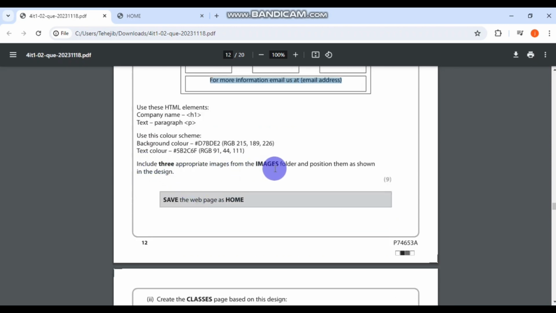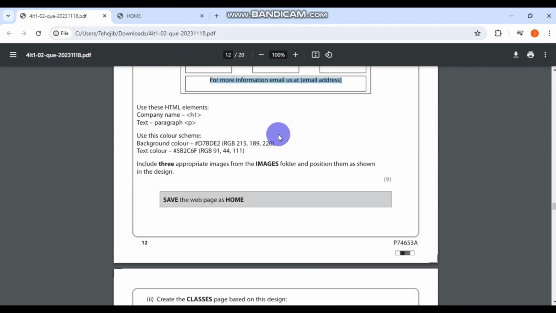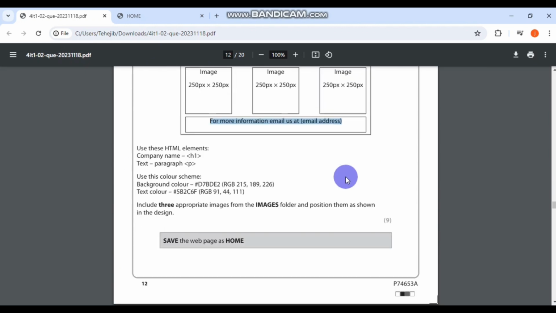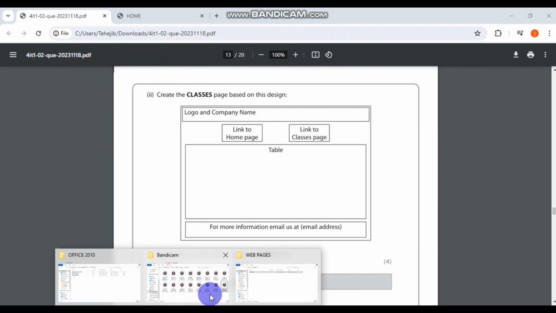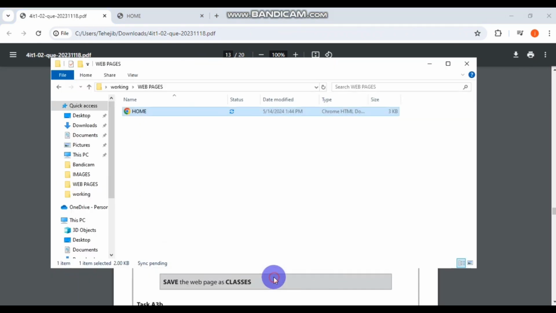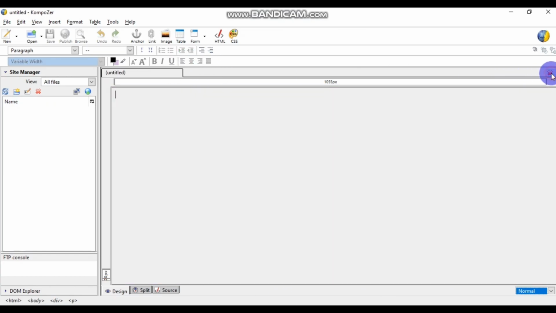Include 3 appropriate images from the image folder and position them as follows. Okay. Save the web page as home. So we already saved the web page as home. Then we'll move to creating the classes page based on this design. Okay. Now go to your folder where you saved your home page. Close this one, and close it in your composer as well. Now we're already done with the home page.